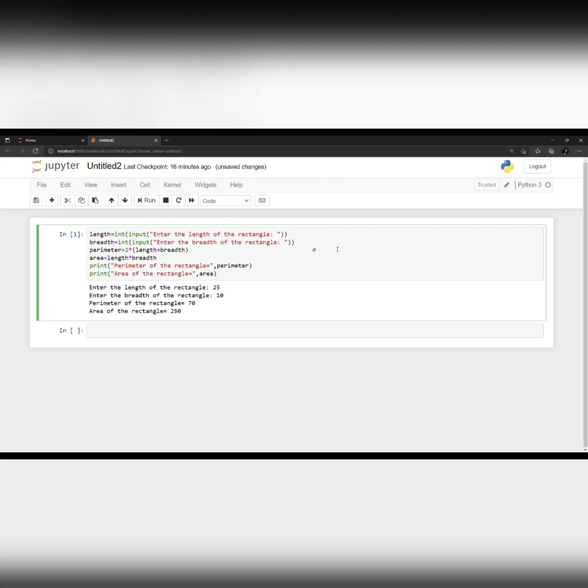Here we have to put a hashtag symbol. This hashtag symbol is used to comment on the program. Wherever you want, you can put this hashtag symbol to comment on the program. Now we can comment anything. Let's check the value of length and breadth: 25 plus 10, so this is equal to 2 into 35, right? So this will equal 70.